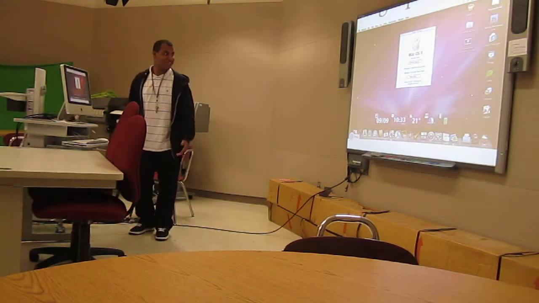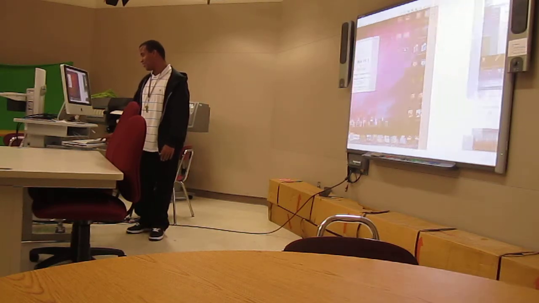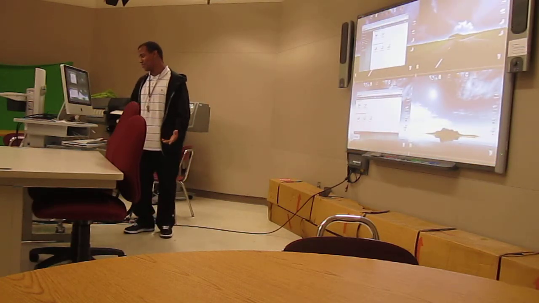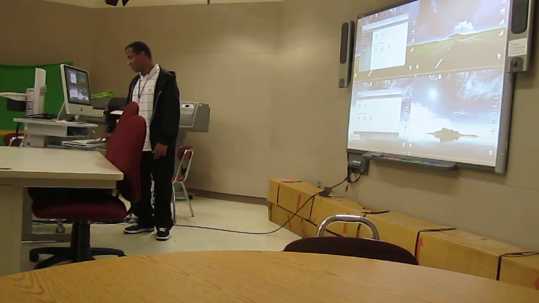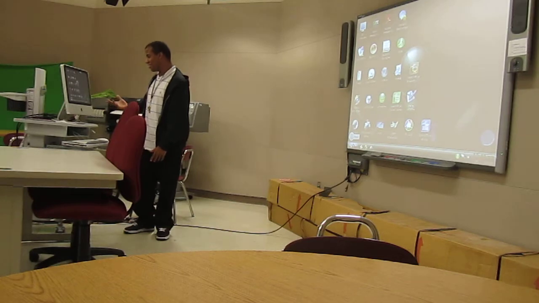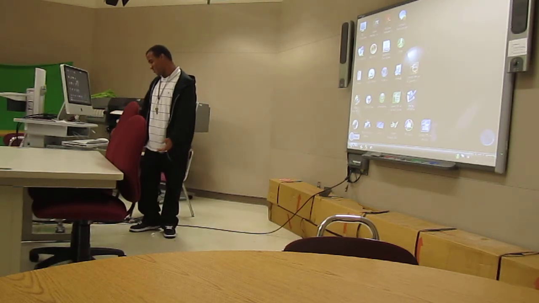This is a Mac's graphic user interface. This is Windows 7's graphic user interface. And this is a Linux graphic user interface, which they don't talk about in the book, but I just wanted to show y'all.